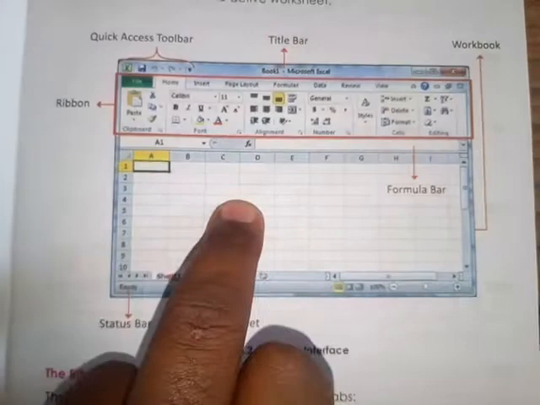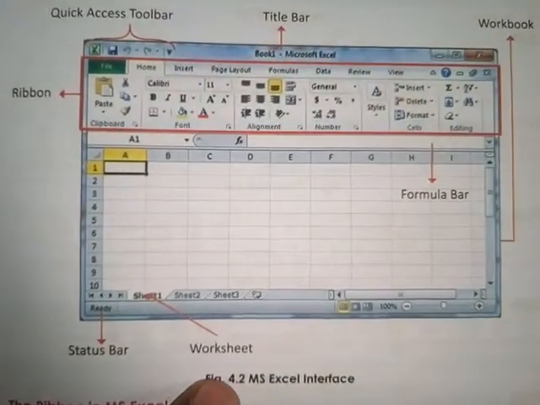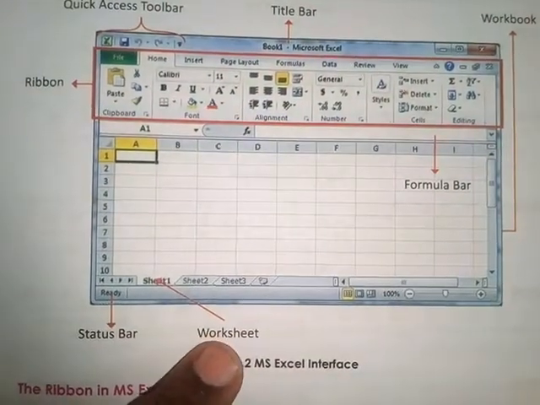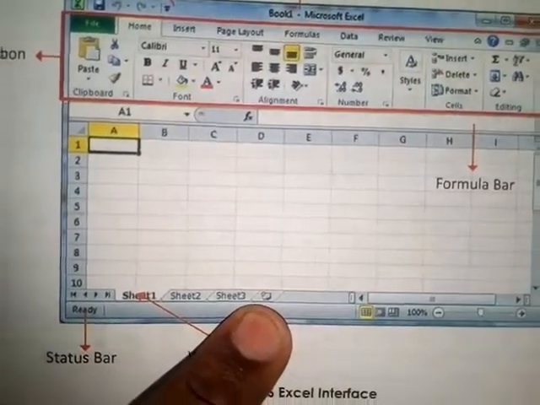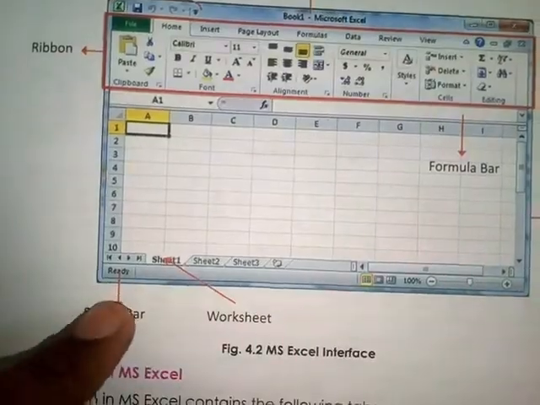You can say this is called a spreadsheet. Then the MS Excel interface. Okay, what worksheet is there? Sheet 1, sheet 2 and sheet 3. You can add sheets here. This is called a worksheet. Then this is the status bar.